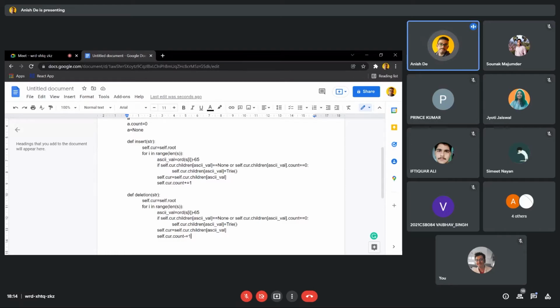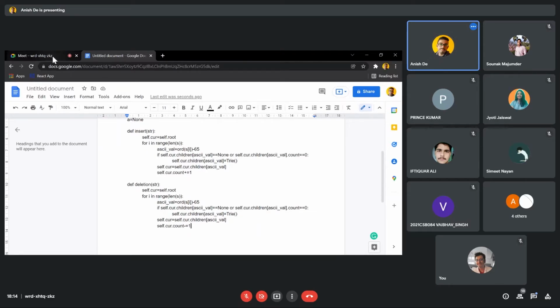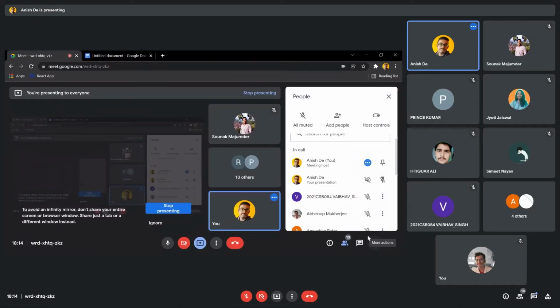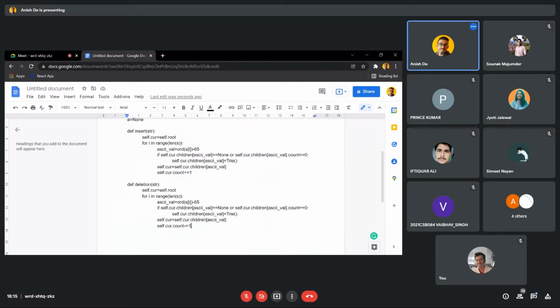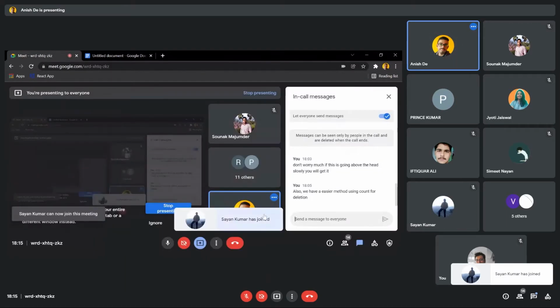So that's why you have to check an extra condition: whether the current node has a count of 0 or not. If it has a count of 0, that means it has been inserted x times and deleted x times, so it's not present anymore. Is this method clear? Any questions on this deletion method?